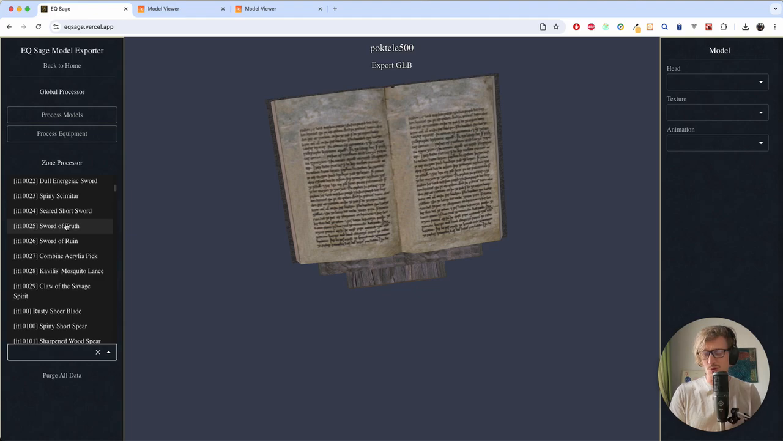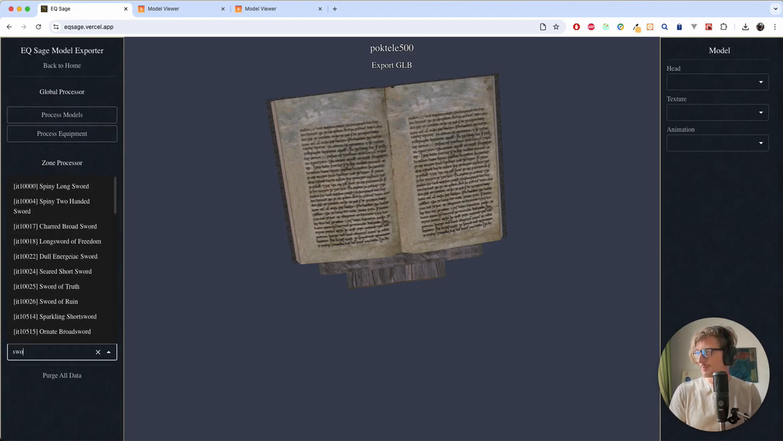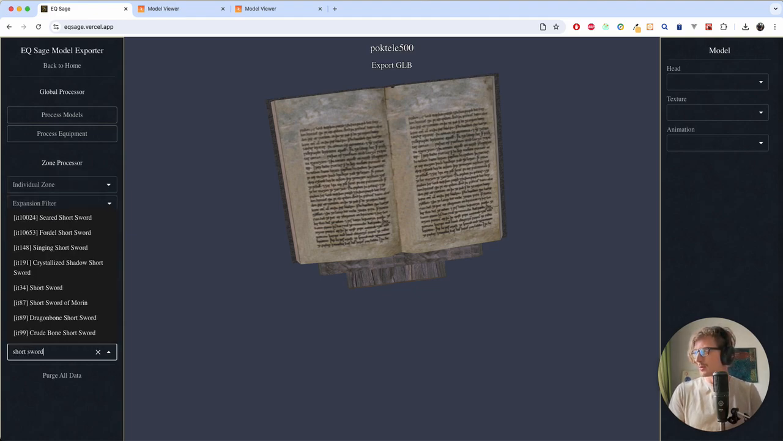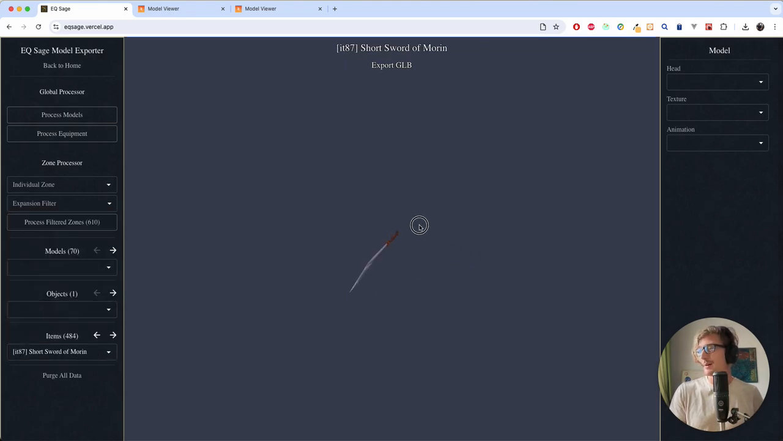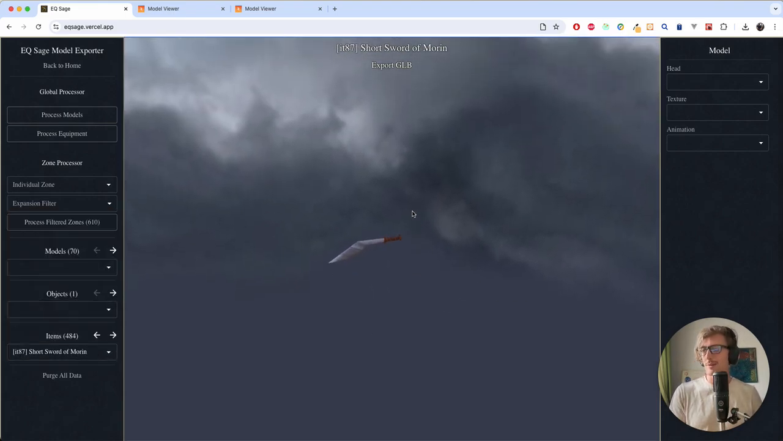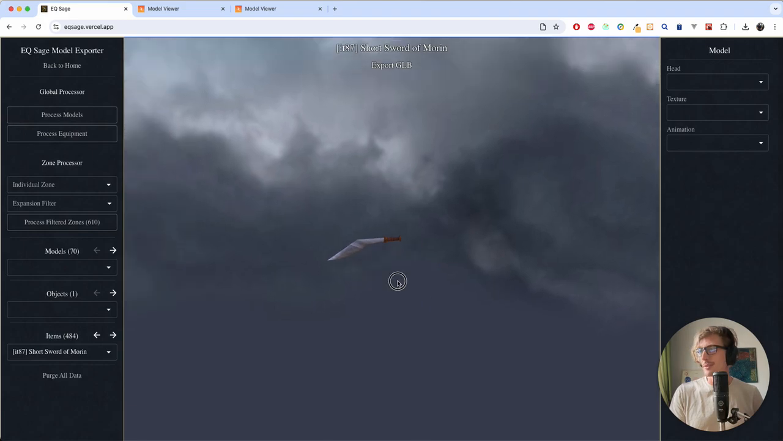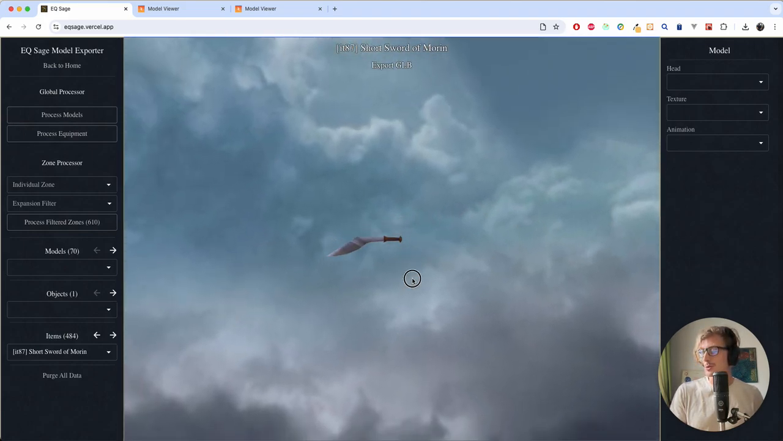So if I was looking for short sword via Kesha, for example, I see instead actually short sword and Morin pops up. So if I know my items, then I can find my way around here. It's not perfect, but I think that short sword and Morin is better than looking at IT87. So this is just an intermediate solution.